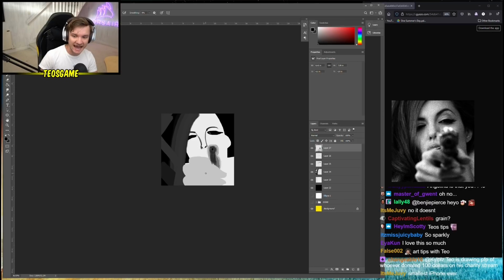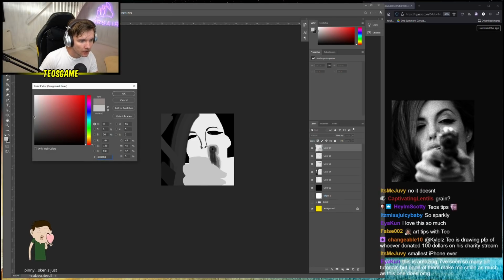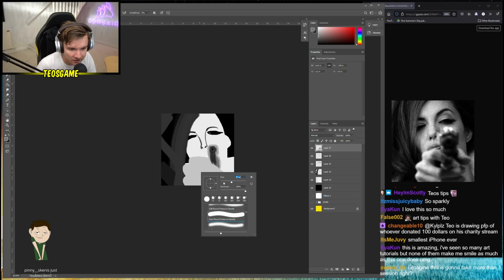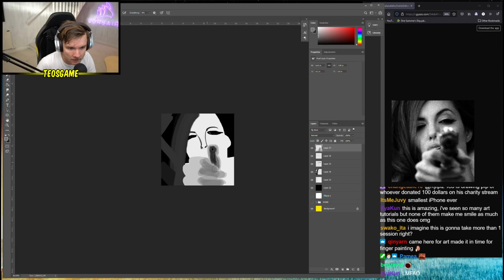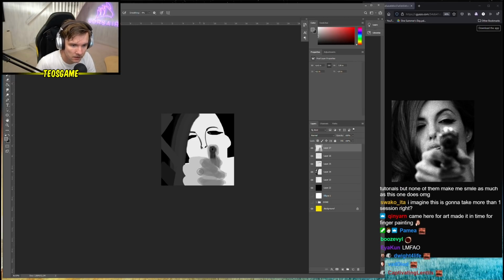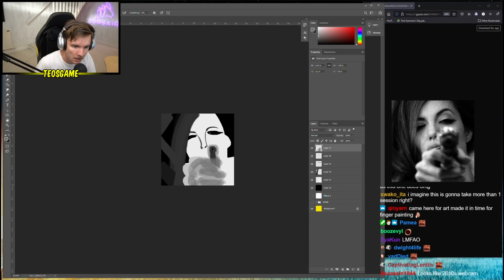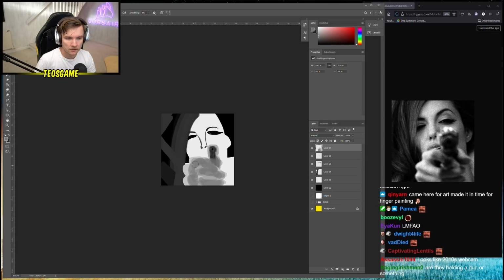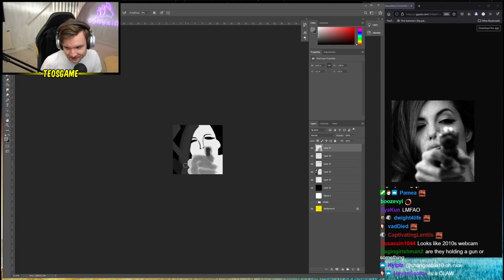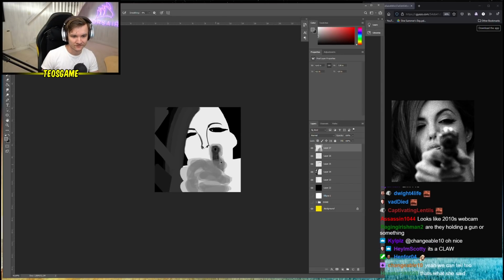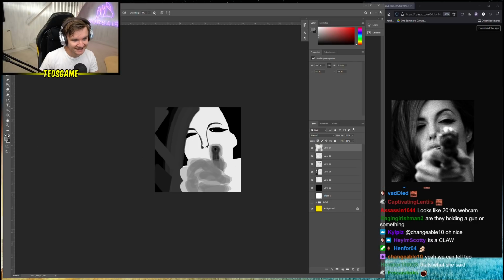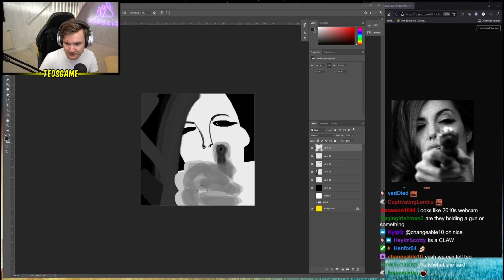What the fuck is this hand, man? Yes. God, I could never have the patience to be an artist, man, because this is... tiny pistol. You know what? It's not terrible. It isn't terrible. It's not good. But it could have been a whole lot worse.